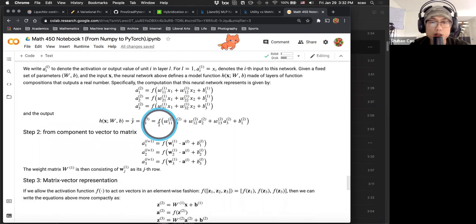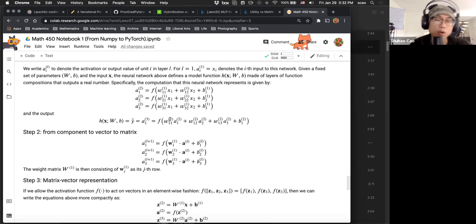And what we have here is that the superscript means the weight associated with a layer. In class, we used the simplest case, one hidden layer, so I didn't use this superscript, but we can use this superscript to represent the layer if we have many layers.